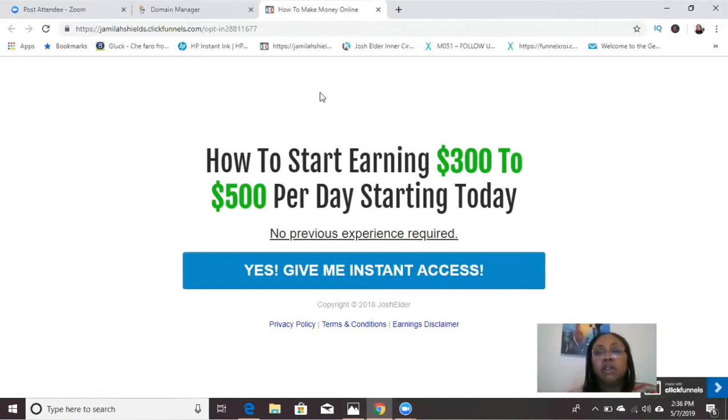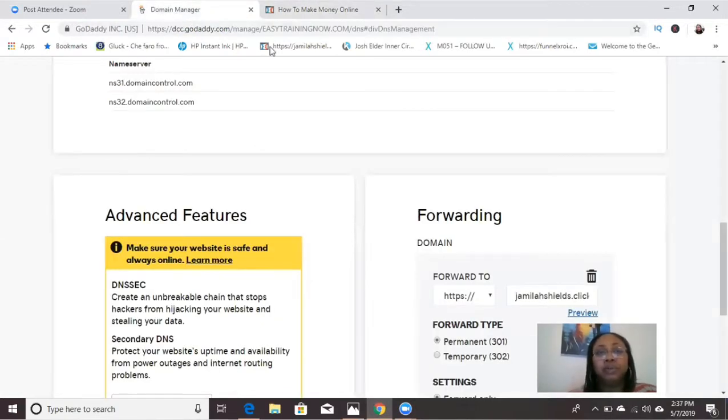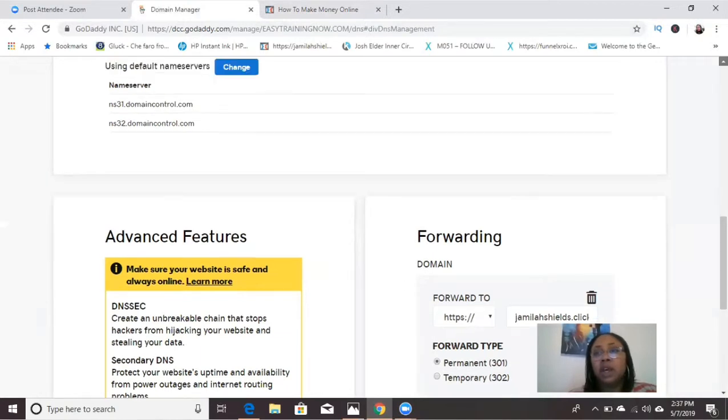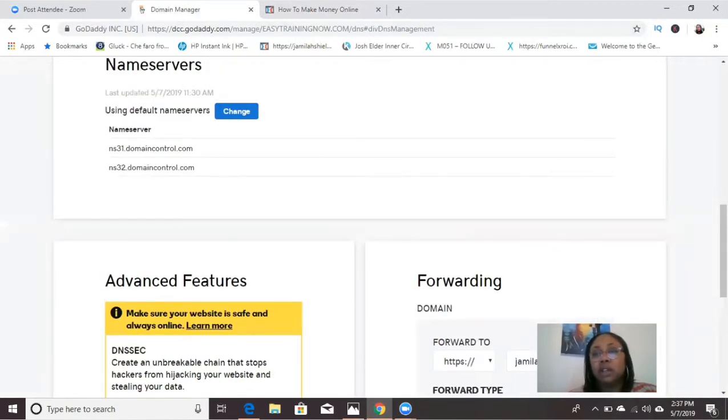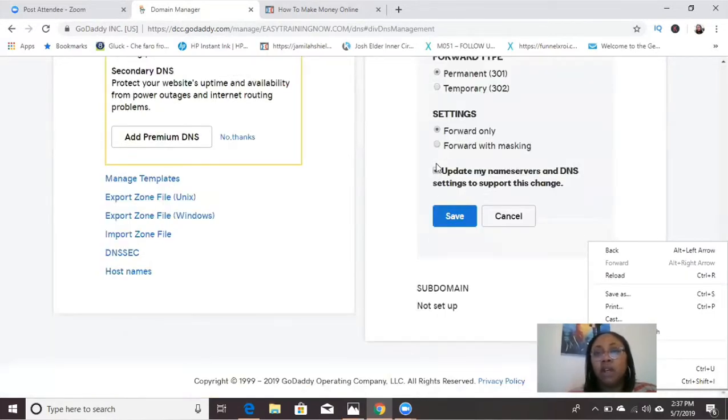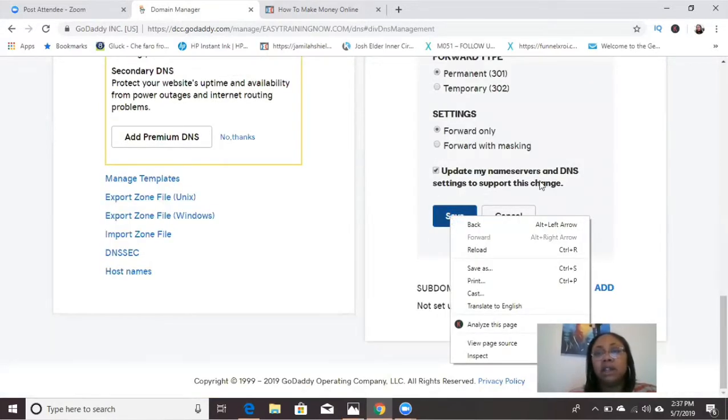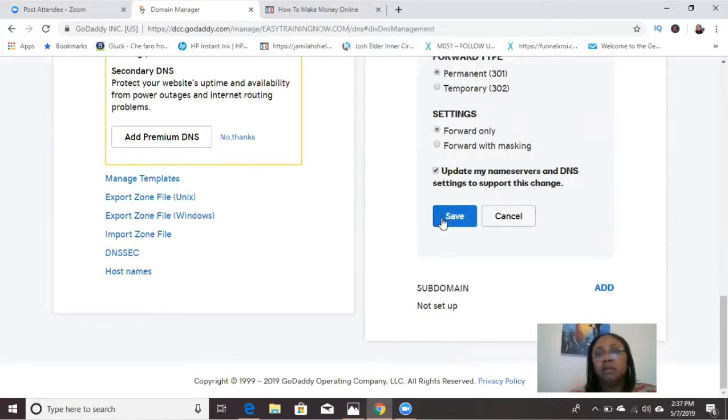So this was just a very quick tutorial on how to change your domain name to another funnel or add another funnel to your domain name. So first thing I did, we're going to go back, I went to Domains Manager. I hit DNS. Then I scrolled down to the bottom and I clicked on the one I wanted, added it in there, pasted it, and hit save. And there it is. That's just that easy.